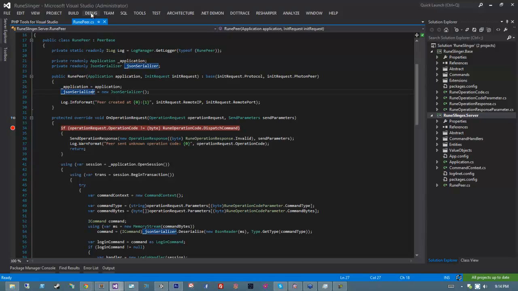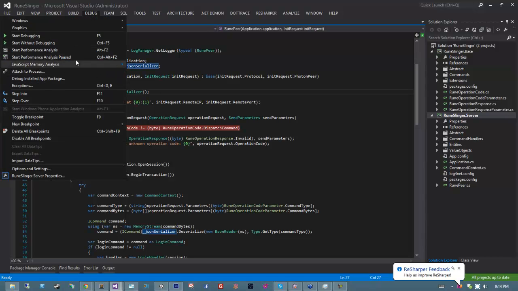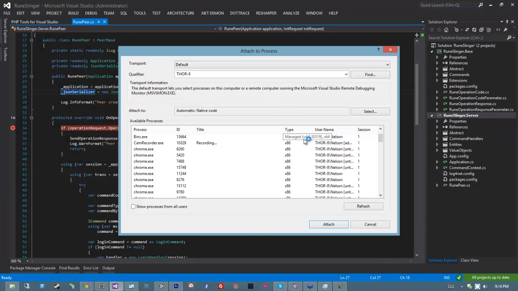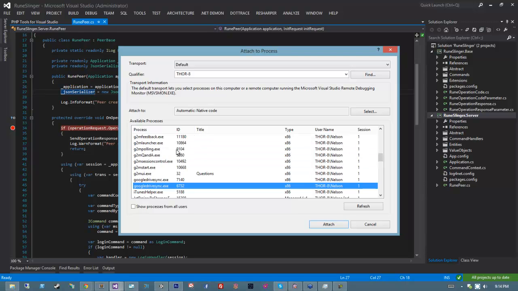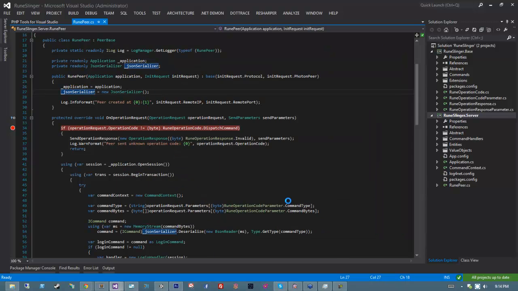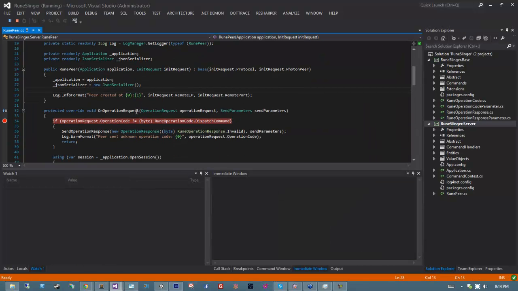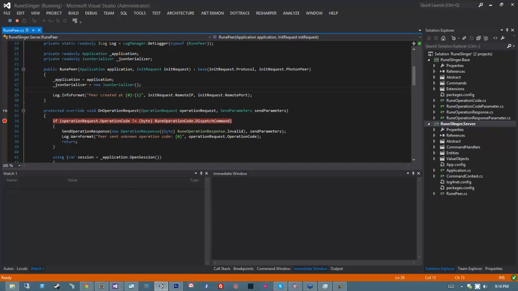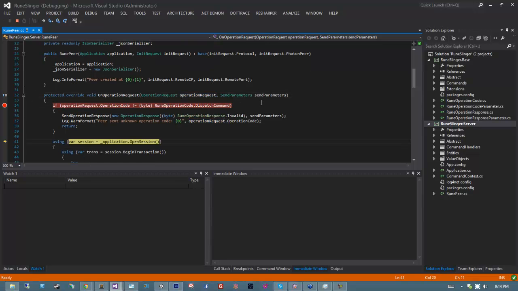Okay, so now I'm going to go ahead and attach to Photon. So I'm going to attach to process. I think I did do a debugging workshop at one point, and I did go over attaching to processes. Photon socket server, and then let's go ahead and go into Unity. I'm going to move this off screen and hit run. Then I'm going to send the login, and we do get the server being hit.